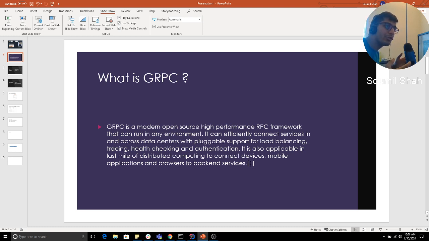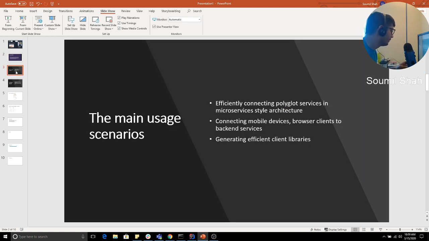So basically you can use it to connect to a lot of your services. You can make it work as backend services, where you can develop stuff and call functions. I'm going to show all of that in detail. So let's move to the next slide. The main usage scenarios: efficiently connecting polyglot services in microservice style architecture, connecting mobile device and browser clients to the backend services, and generating efficient client libraries.